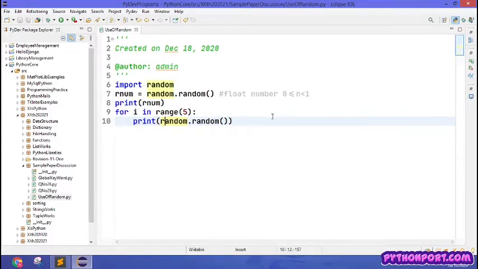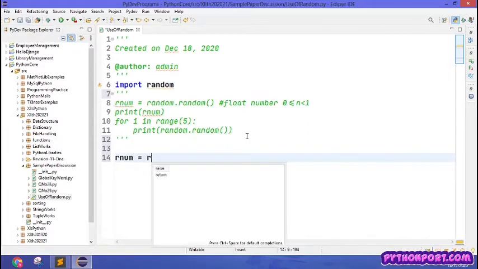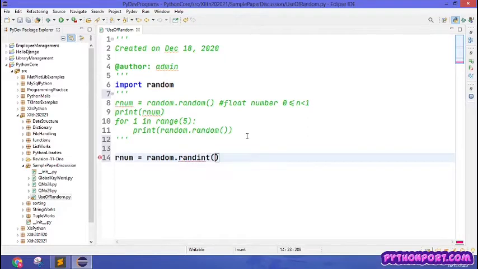Okay, now next, if you are clear with random, then you go for randint. What I am going to do is comment this out and write for randint. So rnum equals to random dot randint, and randint is a function which is going to generate a random number between two numbers, and it generates an integer number.